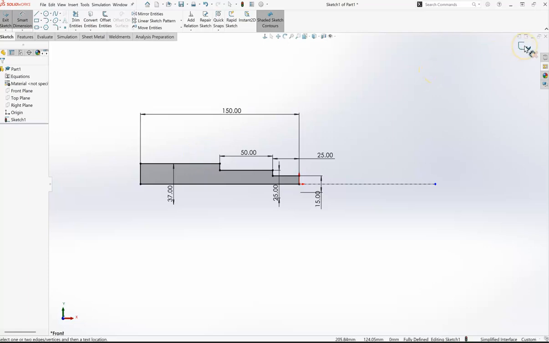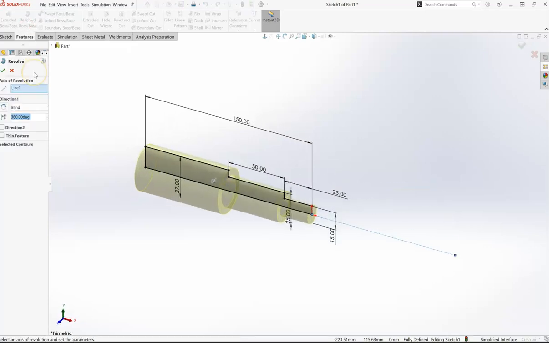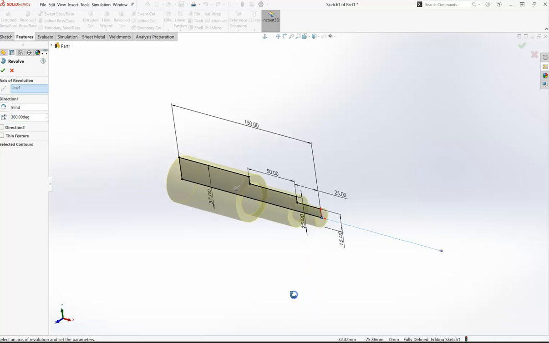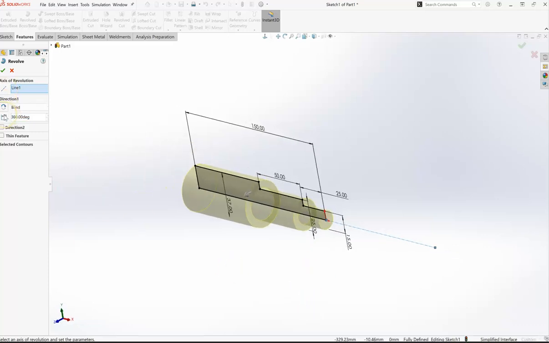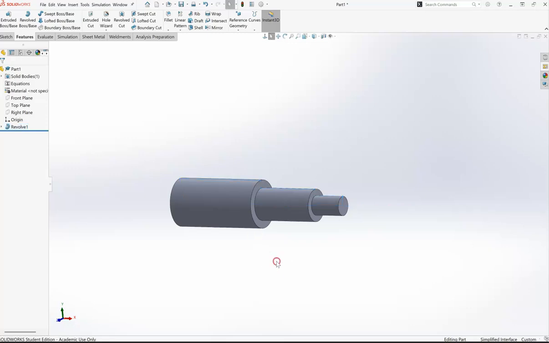and so I'm going to exit the sketch, or I can just go right to my features, and I'm going to select Revolve Boss Base, and you can see my preview. It basically takes this outline of the sketch, and now it revolves it around the center line, and so now you can see that cylinder. And I could go halfway around, but I'm revolving it all the way around. I'm going to click the green check mark, and there's my cylinder.